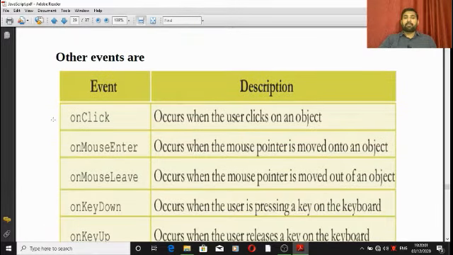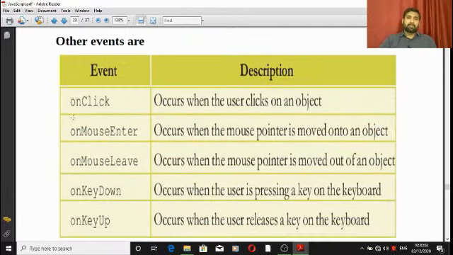Other events are, there are a lot of events. You have some events in your textbooks given. On click occurs when the user clicks on an object. On mouse enter occurs when the mouse pointer enters that particular area or button. On mouse enter occurs when the mouse pointer is moved onto an object.